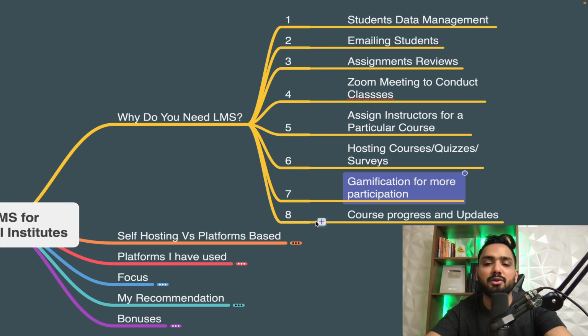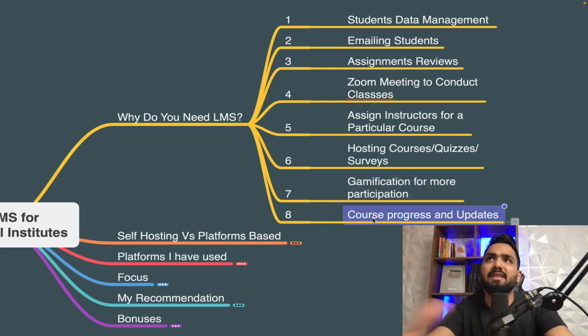And it's also important to check the course progress and updates. Like, this might be important. Let's just say you have a refund policy, and the refund policy states that within the first one or two modules, if you don't like the first or second module and you want a refund, that's perfectly fine, you can refund.